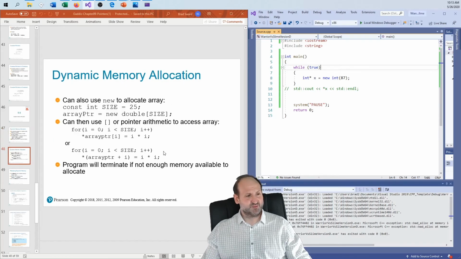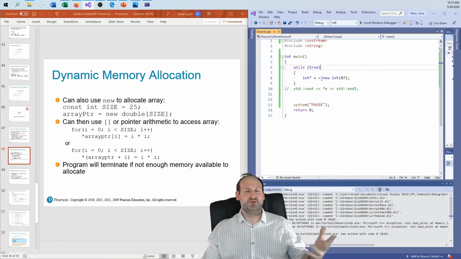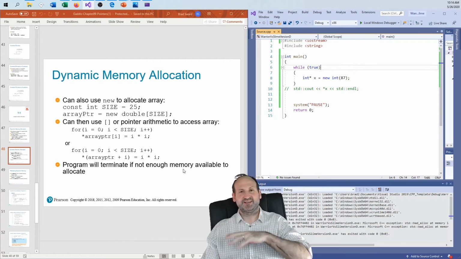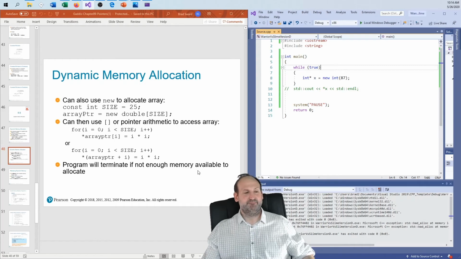So let's see here. You can access things any way you normally did once you've newed it up. The hard part is getting the new to work. After that, it's the same as every pointer we've been talking about for the last 45 minutes or so as part of this lecture. And we just proved that the program will terminate. We'll get an exception thrown if there's no memory because of the memory leak that's occurred.